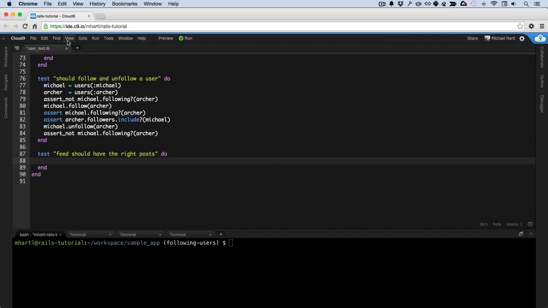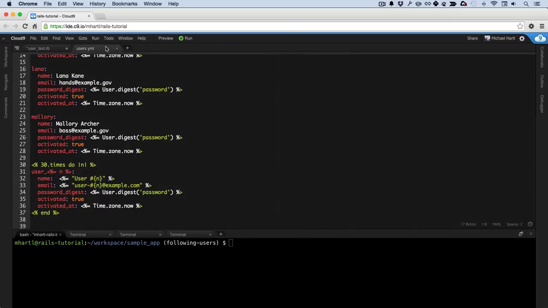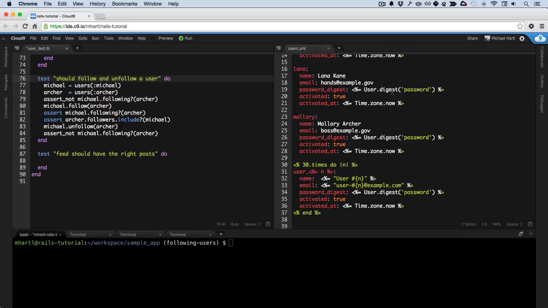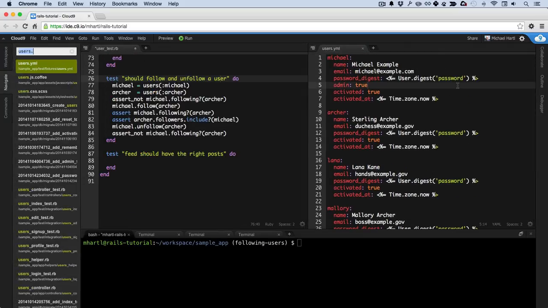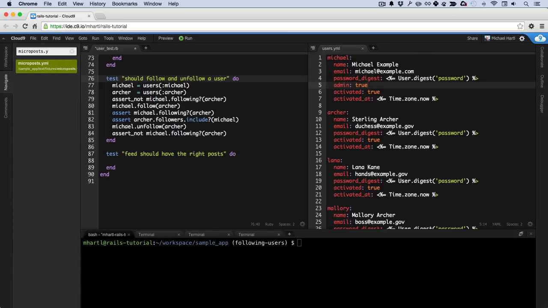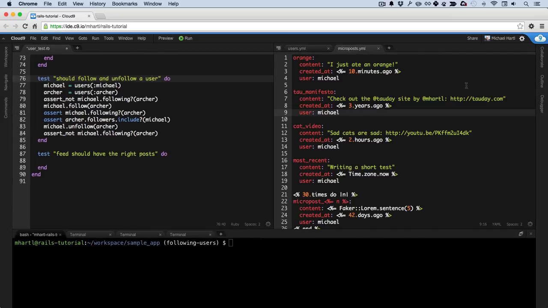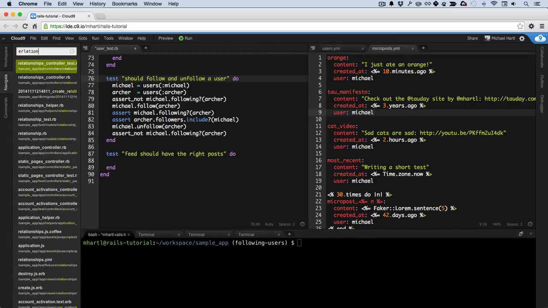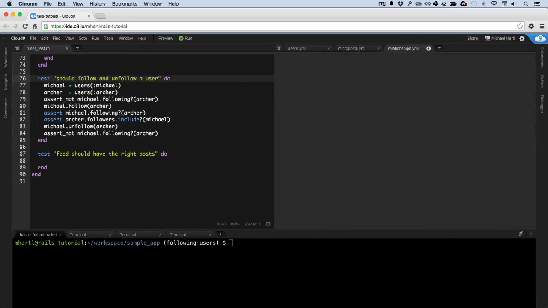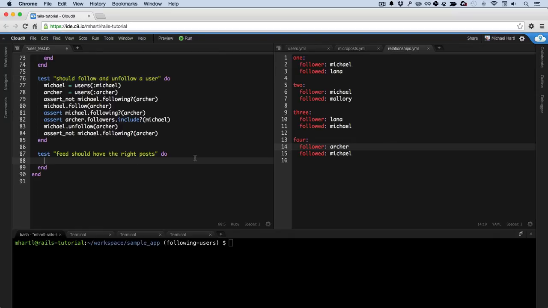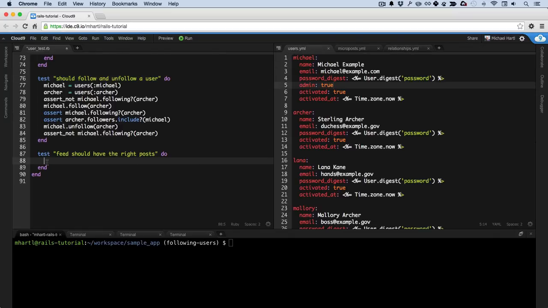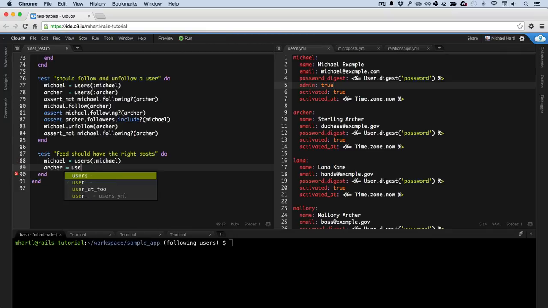And let's remind ourselves of what the data looks like. Actually, let's do this. We want users.yaml. And we also want to look at the microposts. And finally, look at the relationships. So let's pull out some of these users here. I'm going to pull out the first 3 in variables. This is Michael, Archer, and Lana.